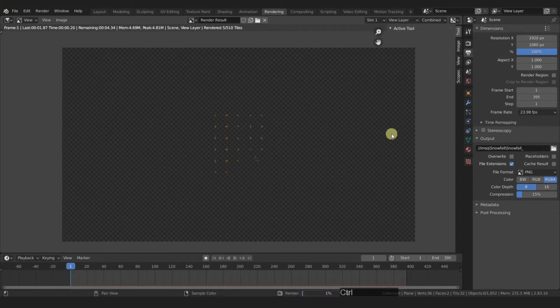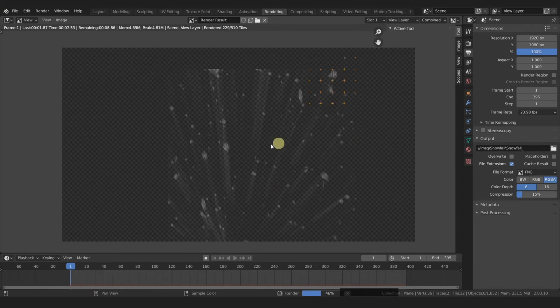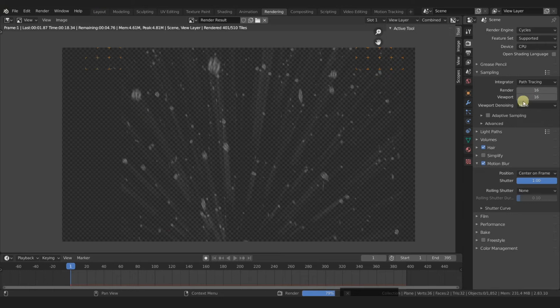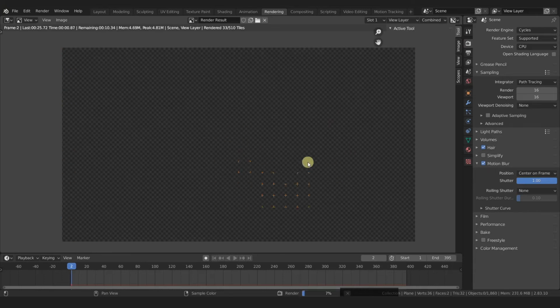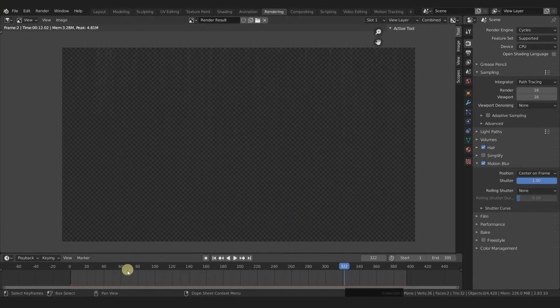So Control F12. And you can see this very first frame does something really funky, and I don't know why it does that. And it also goes really ridiculously slow, even though we have our sampling at 16. But once we hit frame 2, it will start to go a lot more smoothly. So then we got, and it doesn't. And this is because I forgot one thing. Let's stop this here. In order to get a smooth render, we have to bake out our particle simulation.